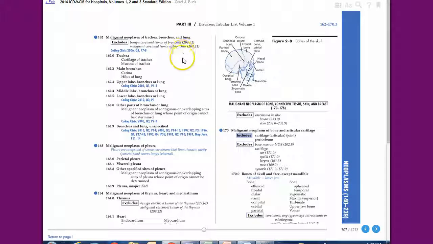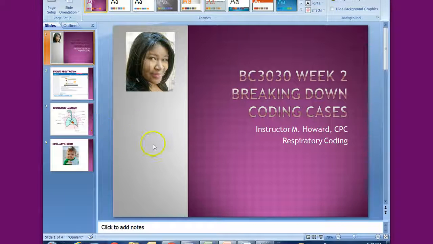Pay attention to your volume 1 for additional instructions. And I think that is it for the day.